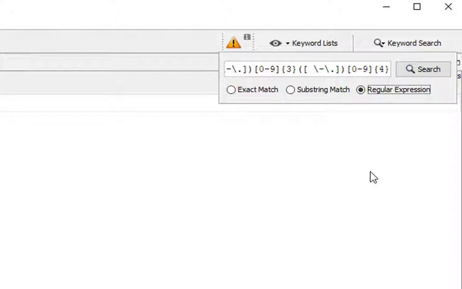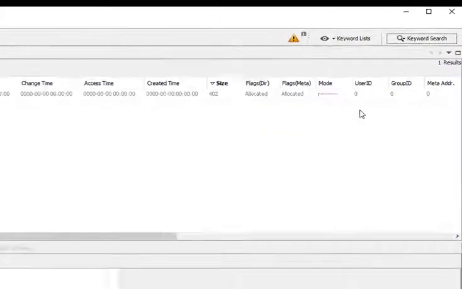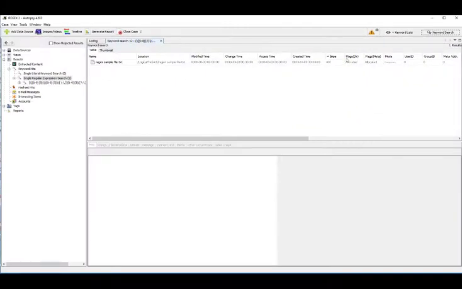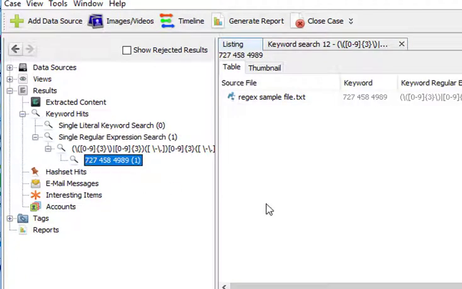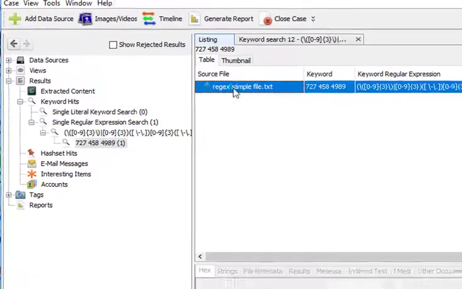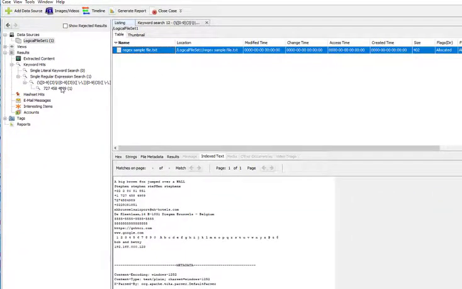The reason I choose regular expression is because I want to do a search. So I'm going out and I'm looking for specific data. And now I'm going to click search. As soon as I hit search, it comes back and tells me that it found a hit on a phone number of 727-458-4989.